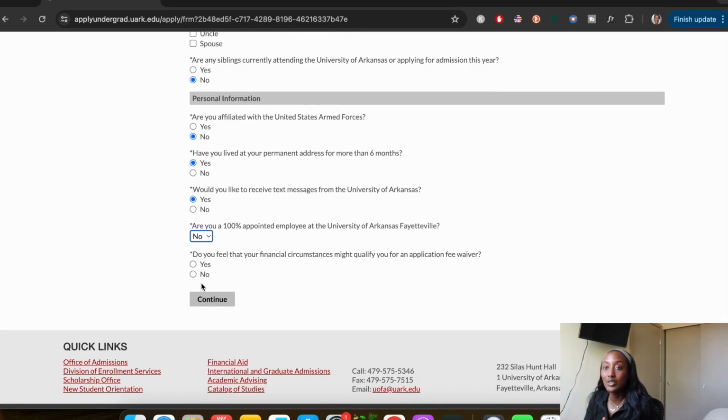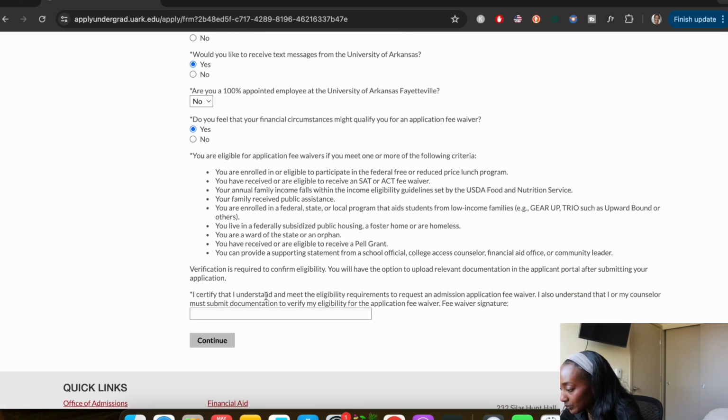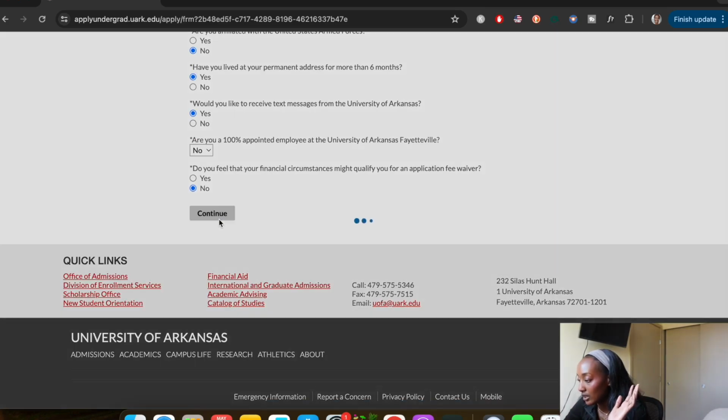If you feel like you're in a financial circumstance that qualifies you for waiving the application fee, you hit yes. Oh, okay. Let me just hit yes and see what happens here. I think a lot of these are not applicable for international students, except maybe the last one: college counselor, financial aid office, or community leader. So if somebody in your community or your school can vouch for the fact that you need a waiver for the application fee, you can try that to waive the fee. But I'm just gonna say no and then hit continue.